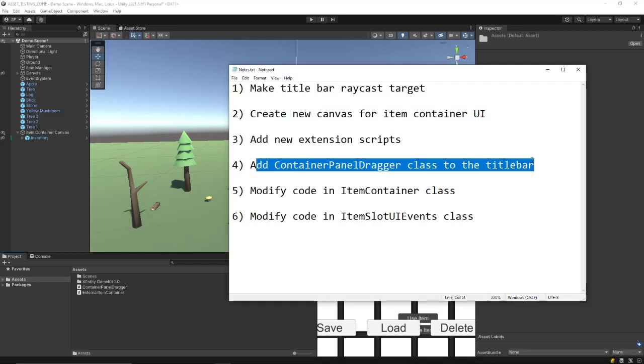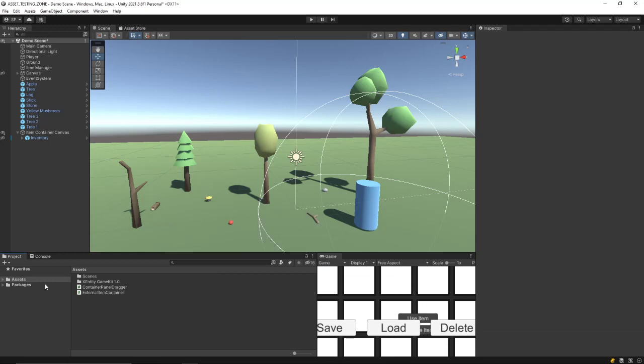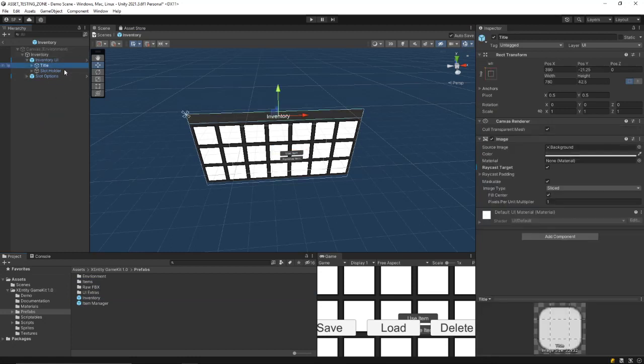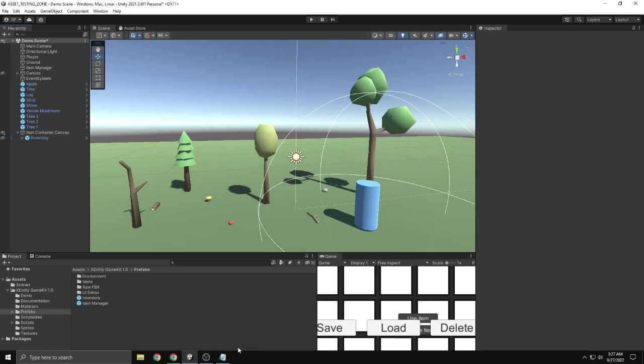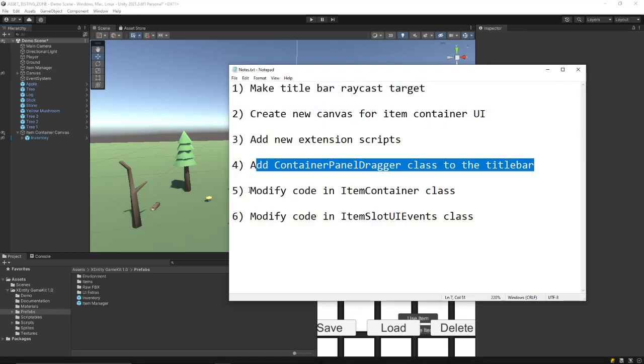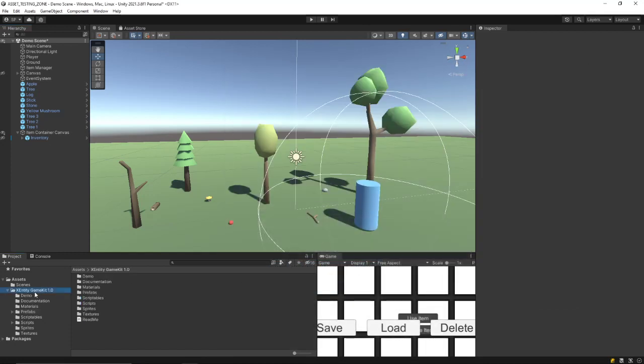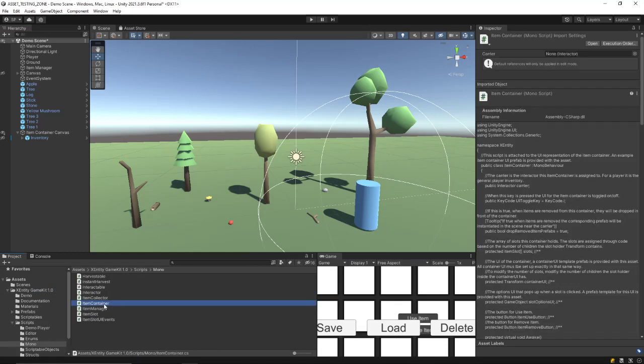Add the ContainerPanelDragger class to the title bar. So we have to navigate to XEntity GameKit 1.0 again, prefabs, and the inventory. In here, we're gonna navigate to title again, the one we made raycast target, and add the ContainerPanelDragger script. There we go. ContainerPanelDragger, and that's that. Go back, and in here, modify code in the ItemContainer class.